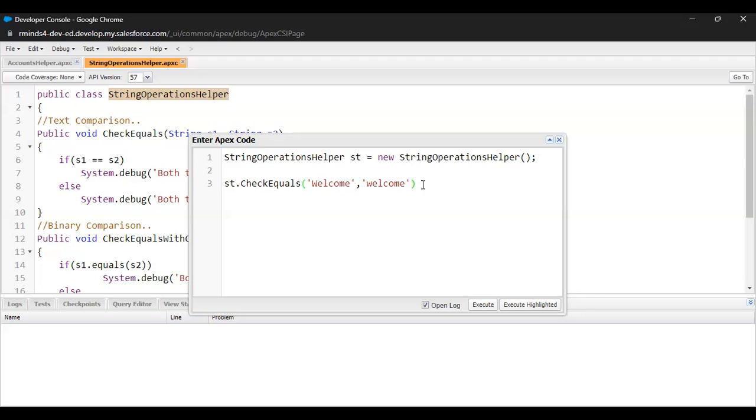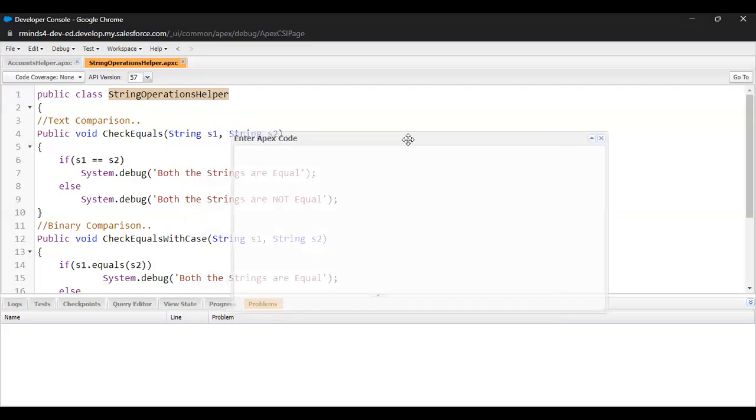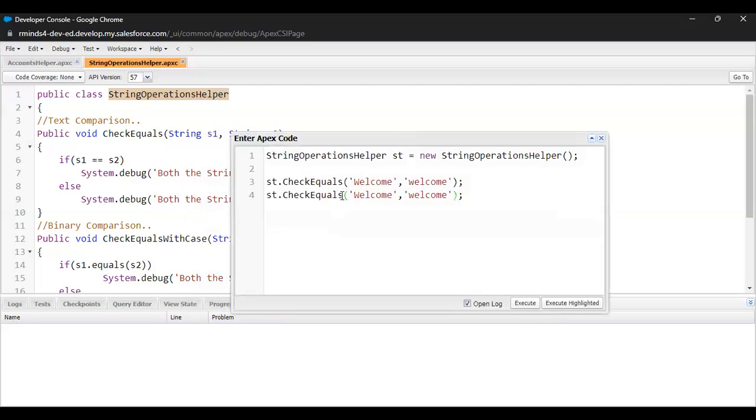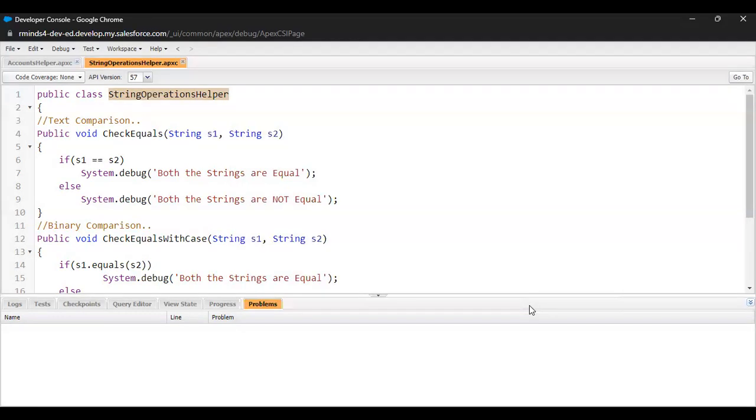Okay, so this equals did a binary text comparison. It gave us output as both are equal, right? But let's go to the binary comparison. Check equals with case. So this procedure we are running, and here it says both are equal. Here it says both are not equal. Okay, so let's see the funny part.